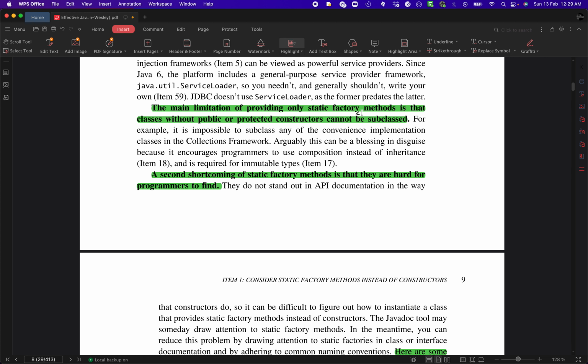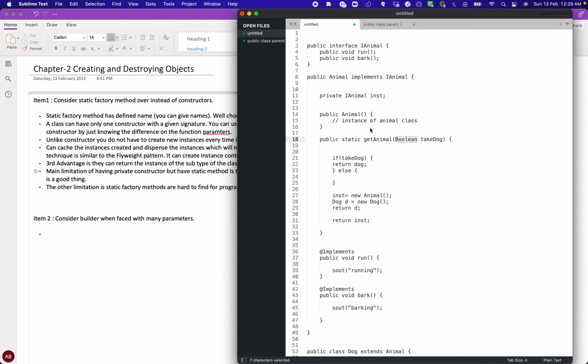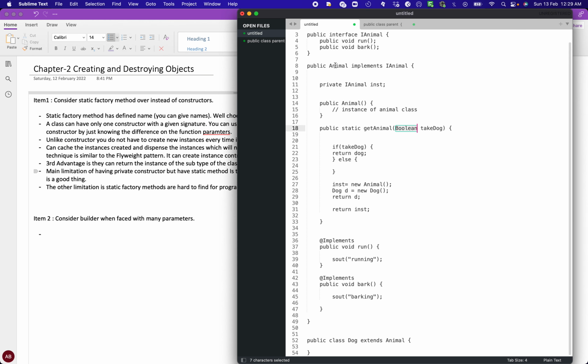The main limitation of the static factory method is that classes with a public or protected constructor cannot be subclassed. What I mean by that: let's say we have this Animal class. When we create a static method, it's obvious that we're going to make the constructor of that class private, because if we don't, then there is no point of creating a static method. Why? Let me tell you. If I have this public Animal constructor, or if I don't have it, the compiler will create one by default. So that's ultimately the same thing.